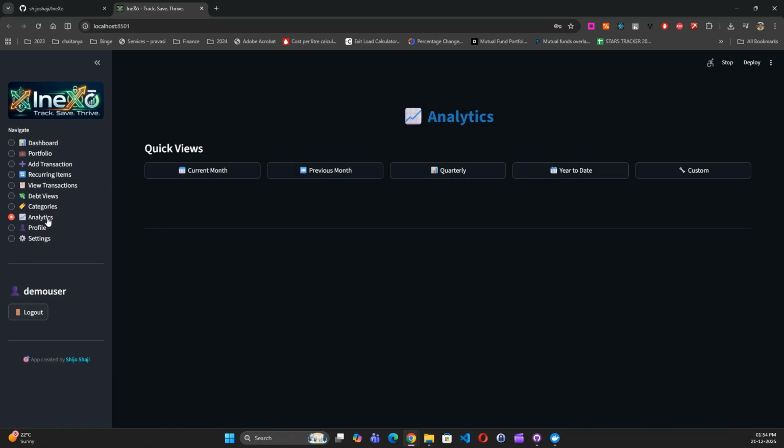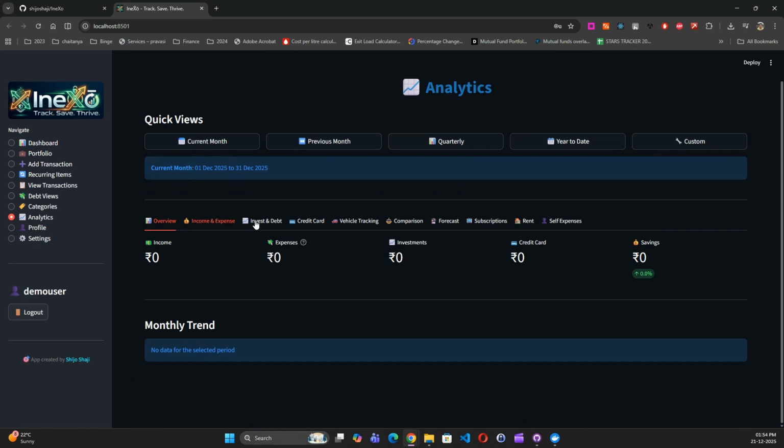Coming to categories. Analytics, you'll have a lot of tabs. It's just to see the expenses in the current month, previous month, on a quarterly basis, year to date. You can see an overview of how much has been going to income and expenses and so forth.